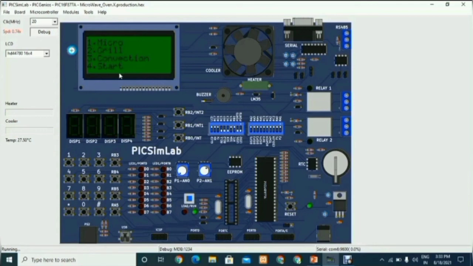You can use the fourth option, start mode, to heat any simple food. When I click 4, it automatically starts with 30 seconds. You can increase the time by clicking 4 again. The time got increased. When I click 5, it got paused.